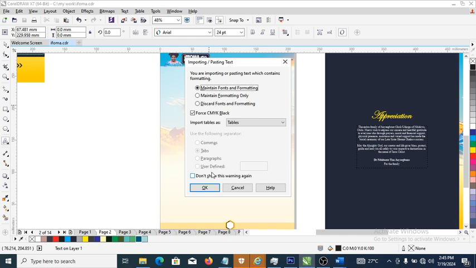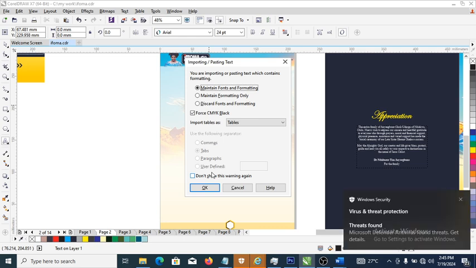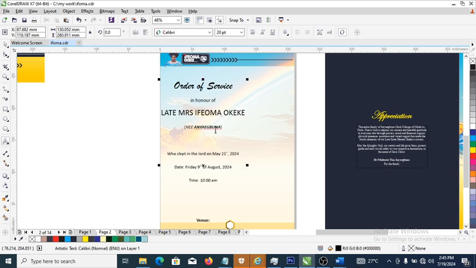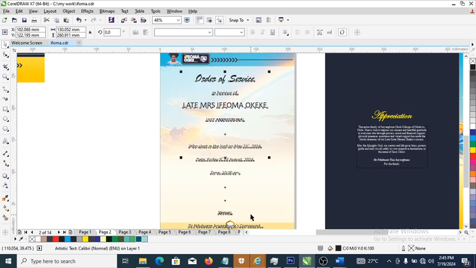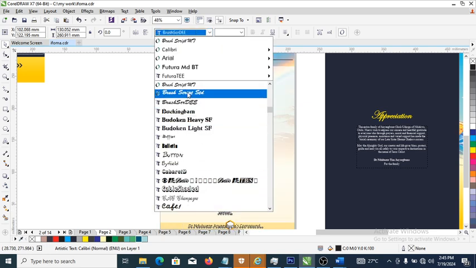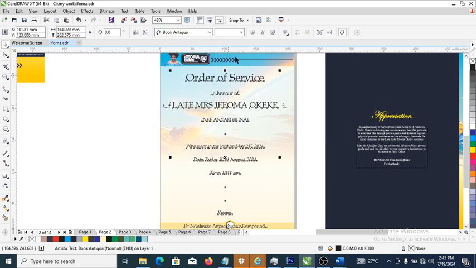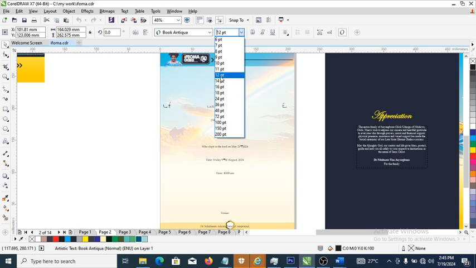So right now what you're going to be doing is to just maintain the fonts and formats. Then you go ahead and check force CMYK black. No, let's uncheck that. We're going to have just one color black. It's okay. So right now you can see the effect of that. Automatically you have your text black already. So let's go ahead and give that a font. Let's use Bookman Antique. Good. So let's give it size 12 points.